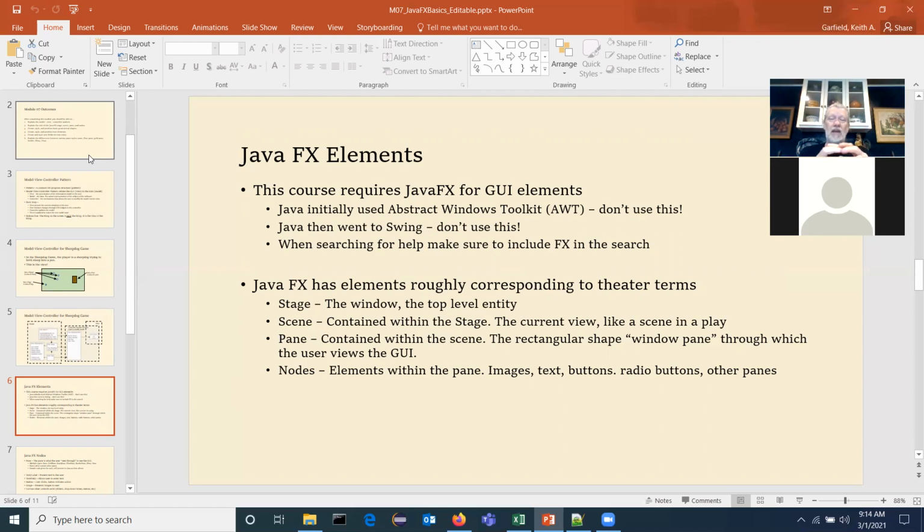And then anything inside of the pane, we're going to call a node. That comes from graph theory, but we're going to call that a node. So buttons, text boxes, images, other panes, you can put them inside the other. All of those are nodes. So that's just the terminology. And what you've got is this Russian nesting doll format. You've got a stage, a scene, a pane, and nodes.